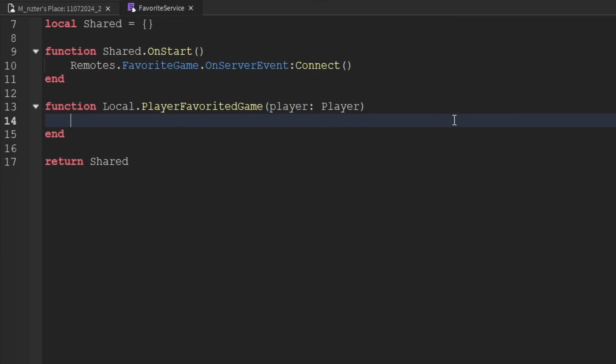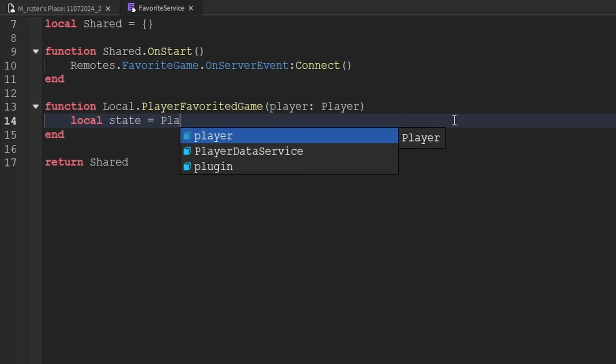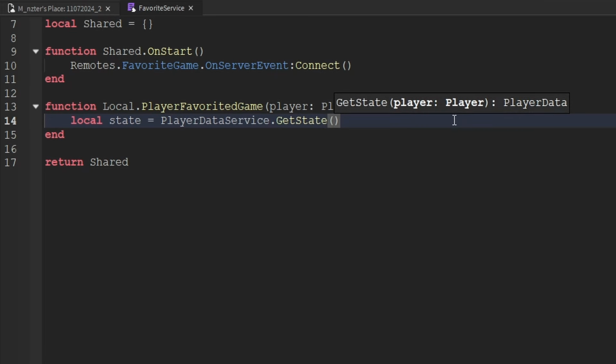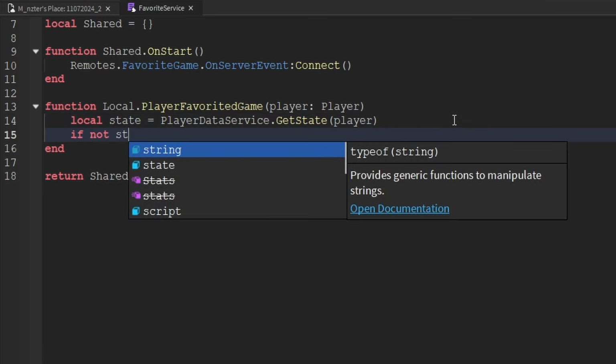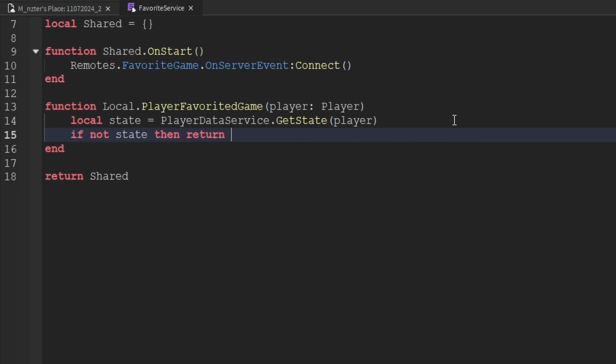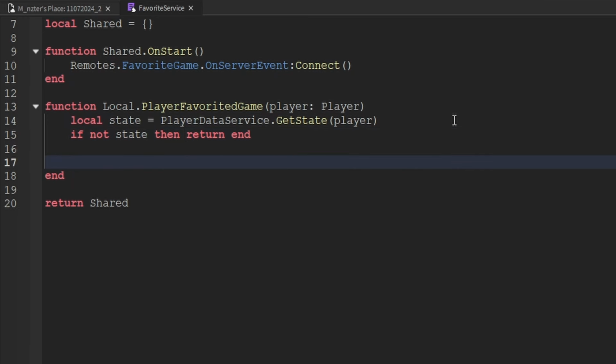Now, inside of this function, the first thing we want to do is get the player state. So we'll create a variable called state, which is going to be equal to PlayerDataService.GetState, and then we'll pass it the player. If we do not get that state, then what we're going to do is say return end to stop the function right there. After that, we want to check if the player has already favorited the game.